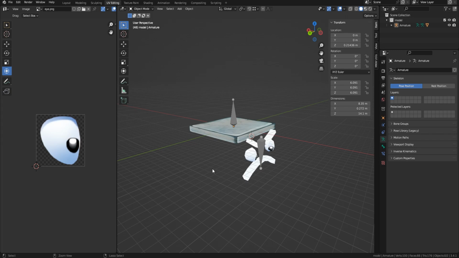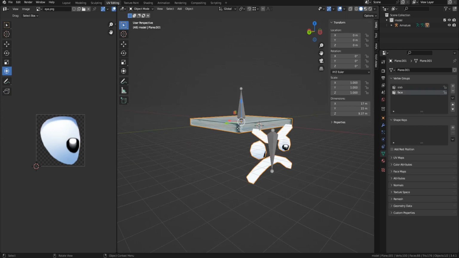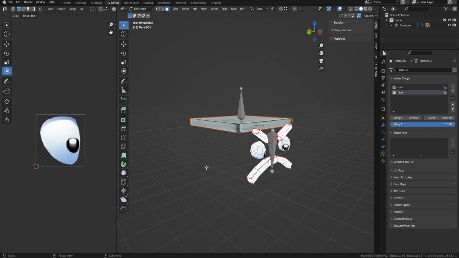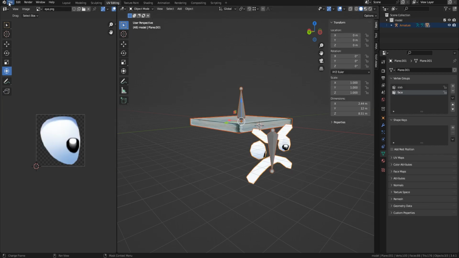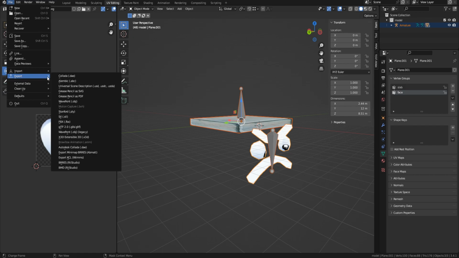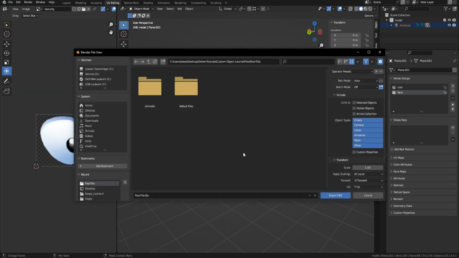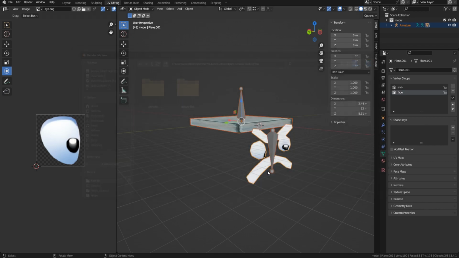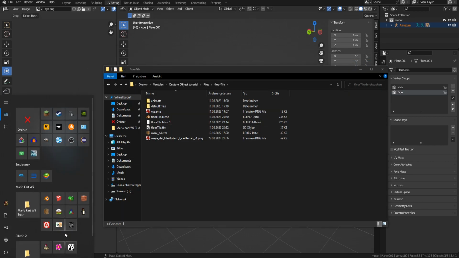Now this time, because we have two materials, we got a separate by material, so select everything and separate by material. And then again, go into object mode, select everything, export FBX. Always uncheck leaf bones, and then just quickly convert it.